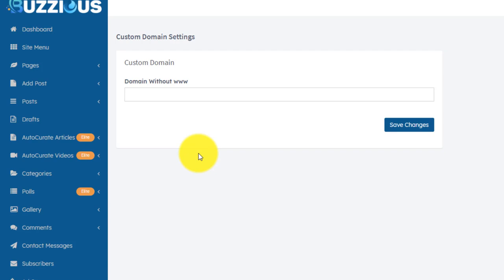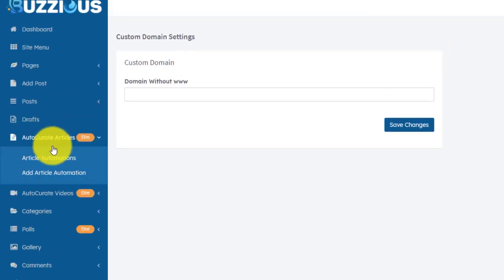Again, you get custom subdomains with your membership, but if you want to put a website on your own domain so you can really build equity in it, then I would recommend doing that. This allows you to put in your own custom domain. And so if you selected the elite upgrade, by all means, get yourself a domain and put your own custom domain in there. Now, on to these amazing features, the auto-curate articles and auto-curate videos.